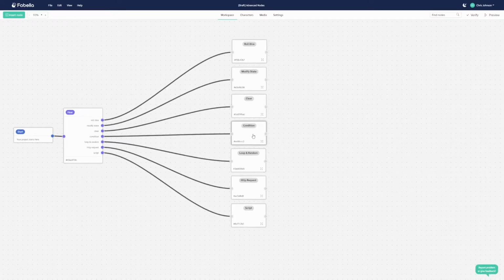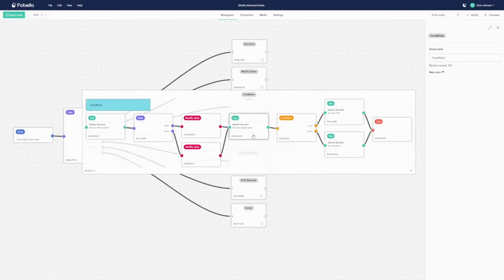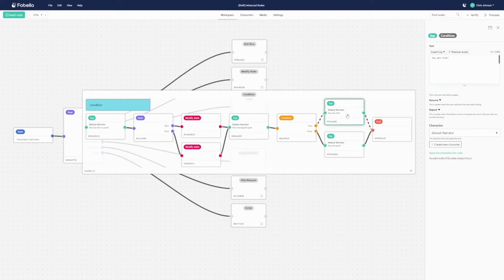So jumping further down to the condition node. We start out with the same setup, are you rich or poor? And then we have a condition here. We look at the gold variable. We're checking if the value is greater than 10. And you can see how that resolves into an expression, gold greater than 10. And if that evaluates to true, we'll end up here, you are rich, or here, you are poor.